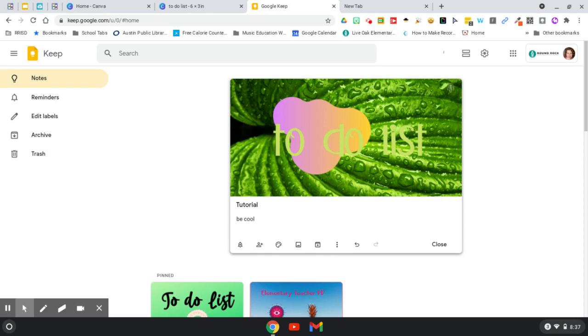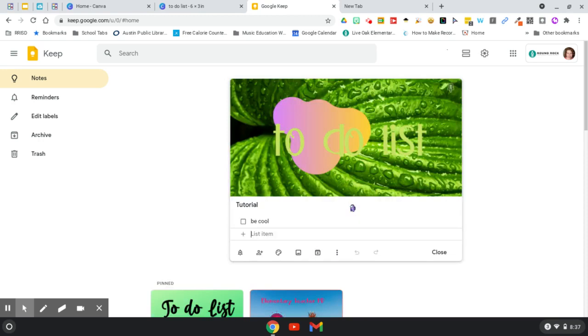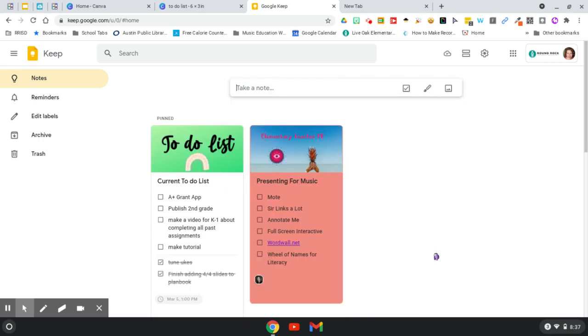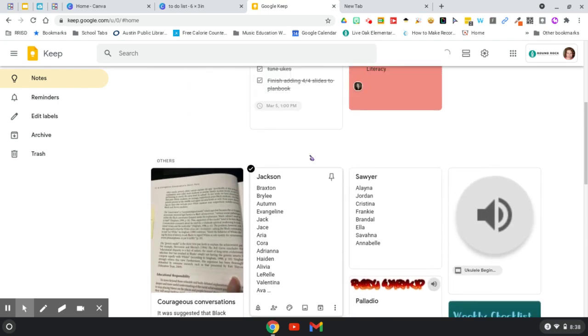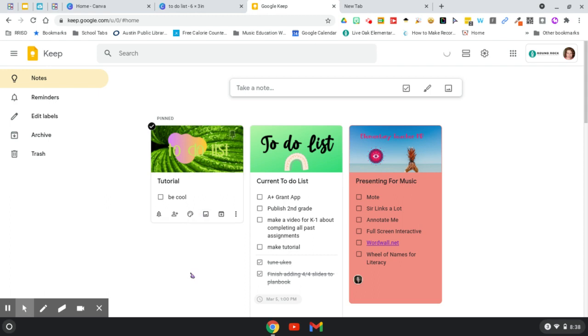It's going to automatically not keep it in check marks, so you're going to have to go here for check boxes. Now you can close it, and it's going to go down here. You can also pin it, and if you pin it, it's going to go to the top, which is amazing.